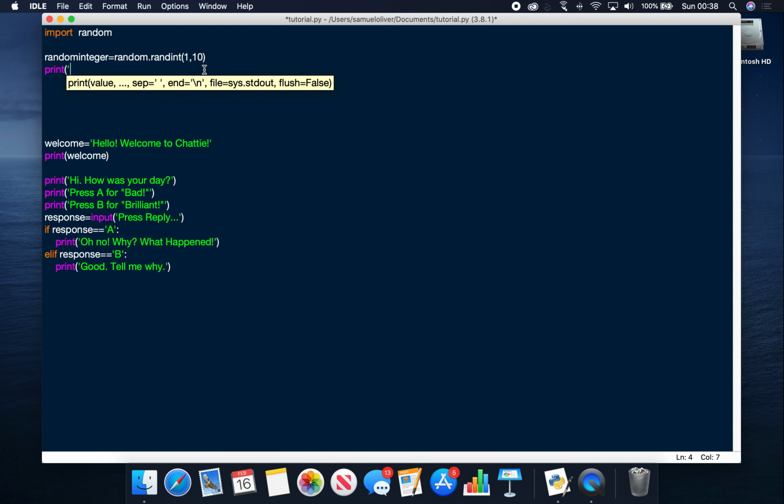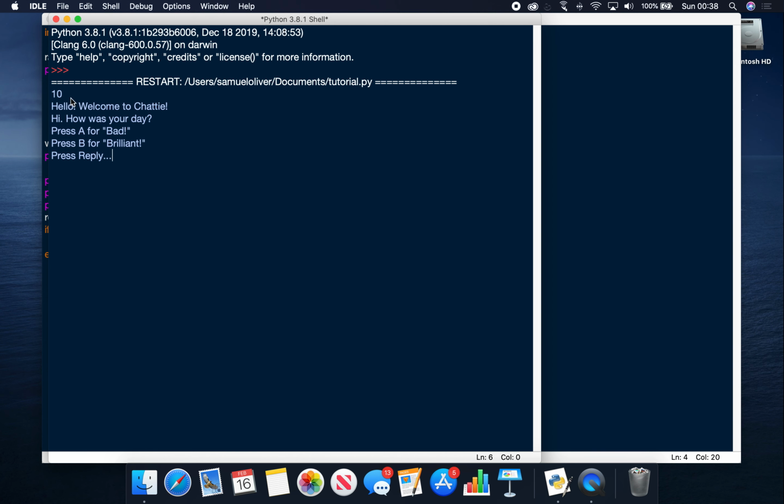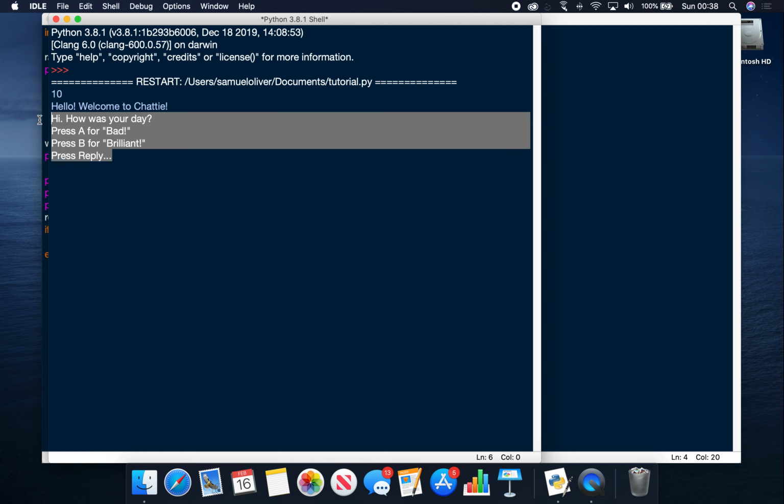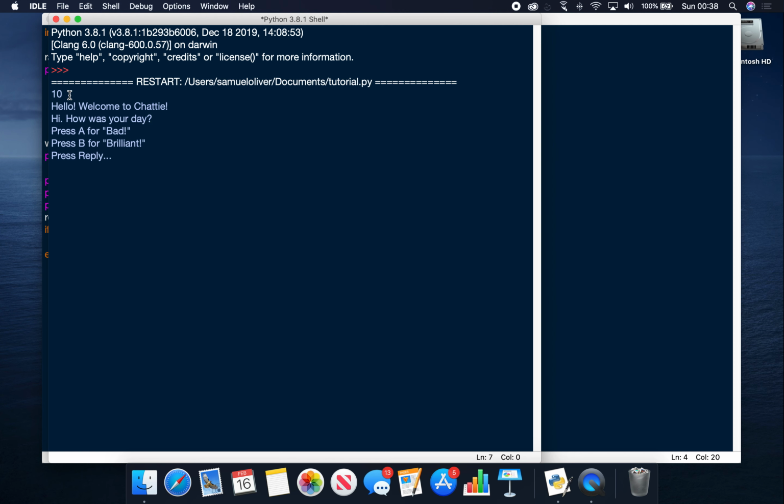Do print random integer, or whatever you called your variable. Press Fn, F5, save it. And wow, look, it's made a random integer 10. Now, our old code is still running, but we can ignore that for now. So we've made the random integer number 10.